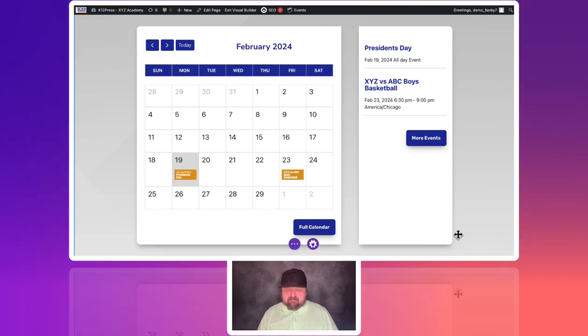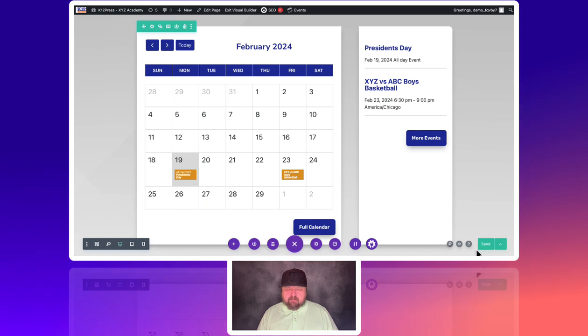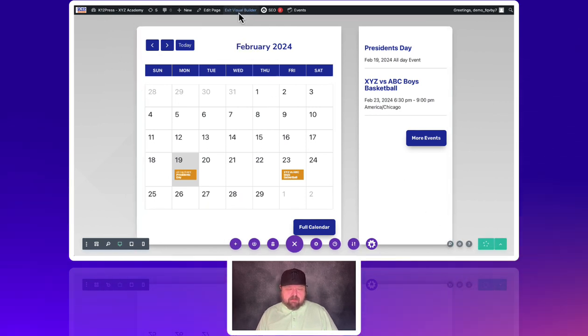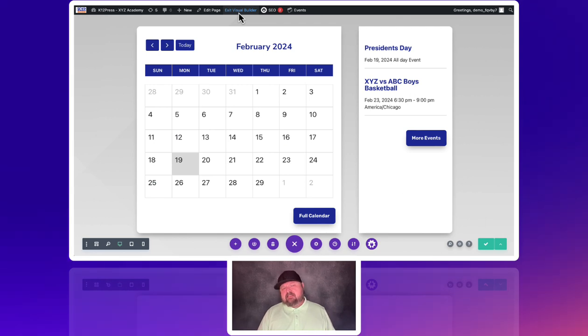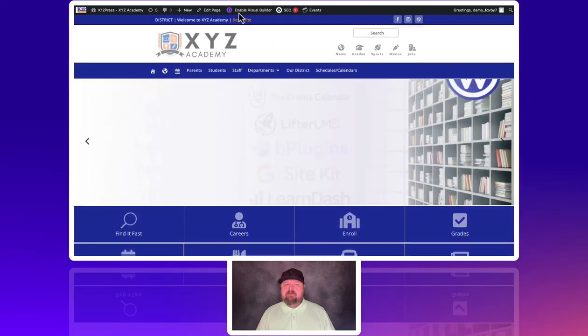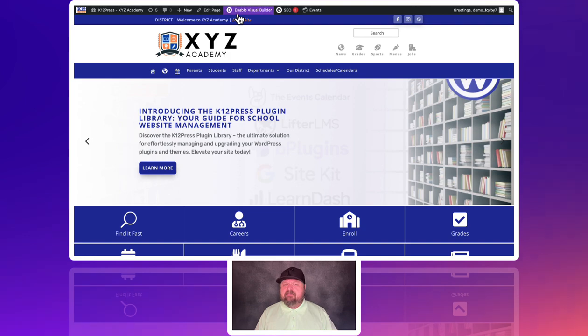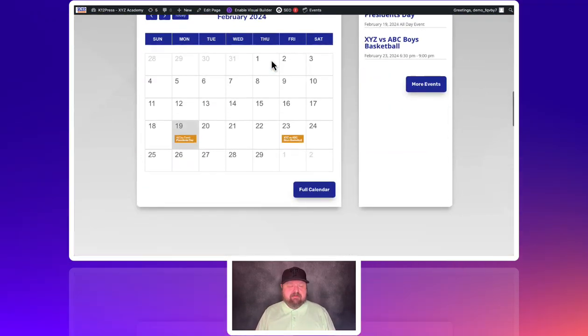Case in point, let me save up here, open up my menu, go through, exit the Visual Builder. Each one of these events has a tooltip, so as you hover over it, it can give you more information about that event. That way you don't have to actually click into the event to get more. That can be information you gather at a glance.